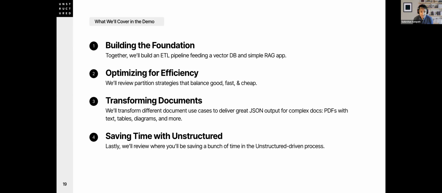We're going to optimize for efficiency. We'll talk about the partition strategies a little bit more, the balance of good, fast, and cheap. We'll talk about transforming documents. We'll transform a couple of different documents to deliver really great JSON output. And you'll see a really cool side-by-side of a complex image and what it's actually doing in our product. And we'll talk a little bit about how you can save time using Unstructured. I think Jenny will talk a little bit about how long it took her to put this all together. And I think you'll be shocked.